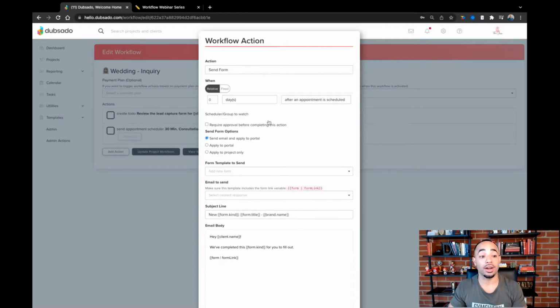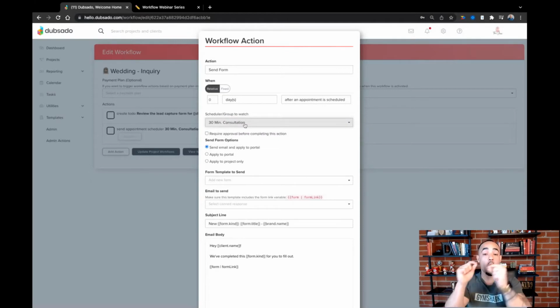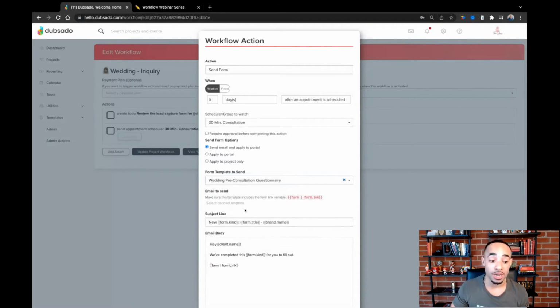So in here, if I click this drop down, it's only going to show consultation because that's the only scheduler I have here. So in here, if I click this, it's watching that 30-minute consultation. And once someone schedules, it's going to do whatever I've told it to do. I don't really need an approval on this one according to my process, so I'll skip over that. I do want to send it via email to the client. So now we're just going to plug in the templates.